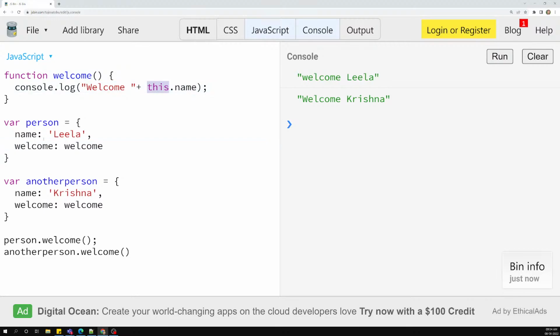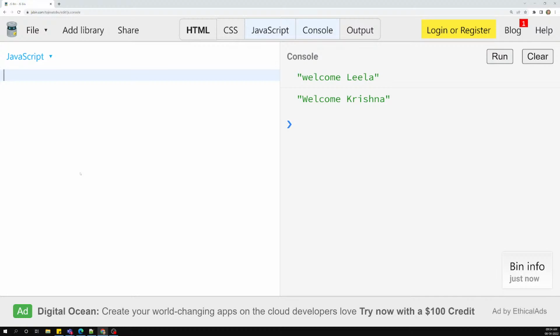Whenever you are using this inside an object, it is referring to that object. So this is about the this keyword in the object. We have seen the object introduction and the this keyword, right? Let's see another thing, which is another way of creating an object.